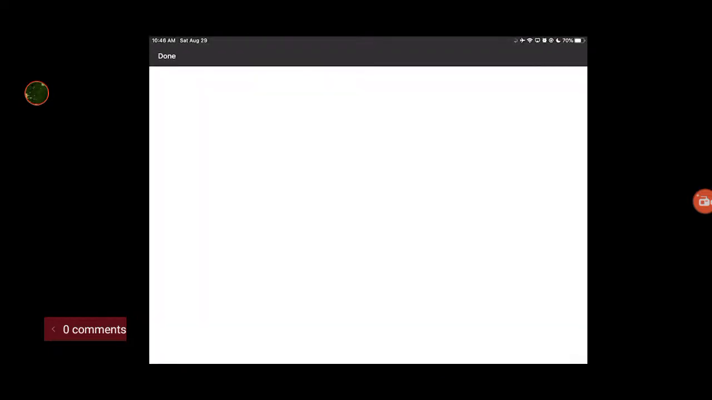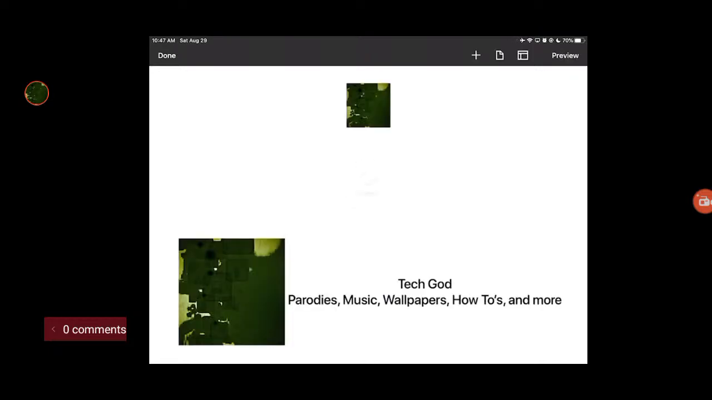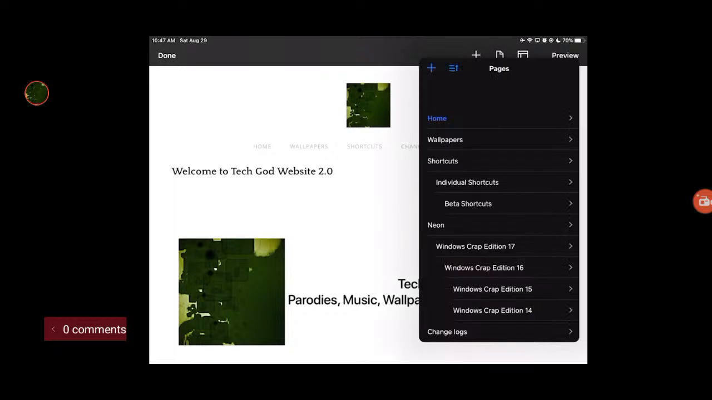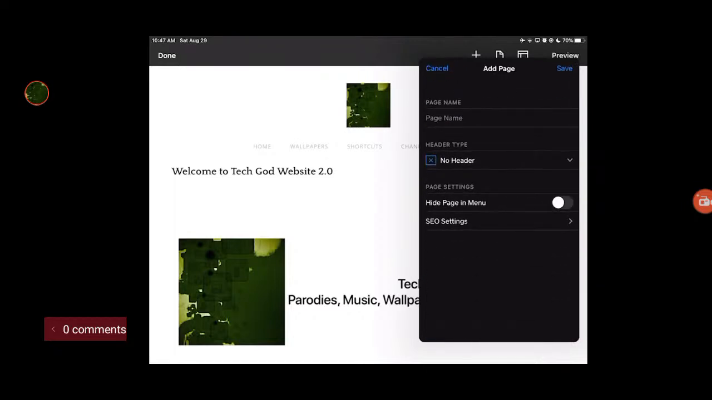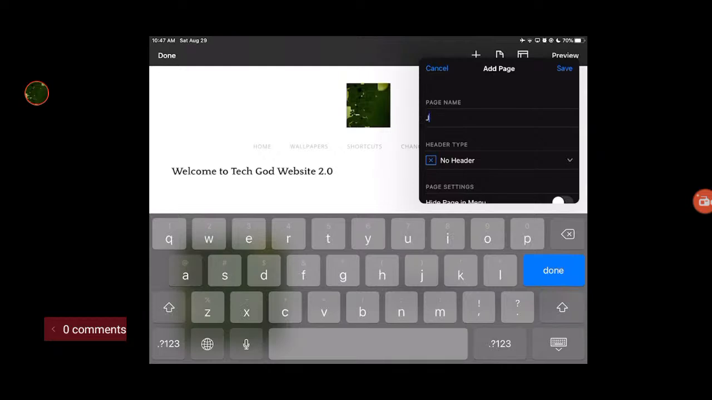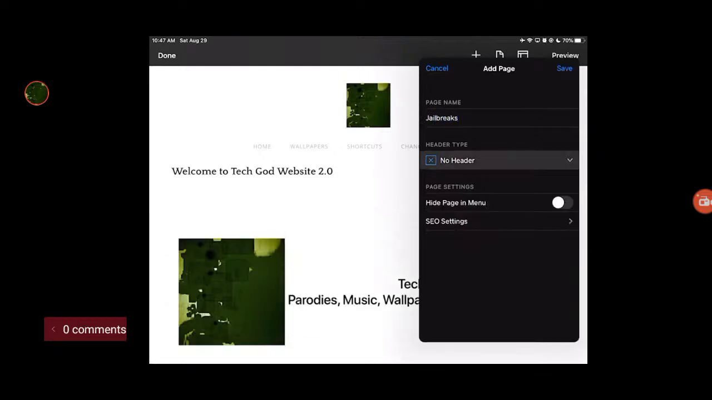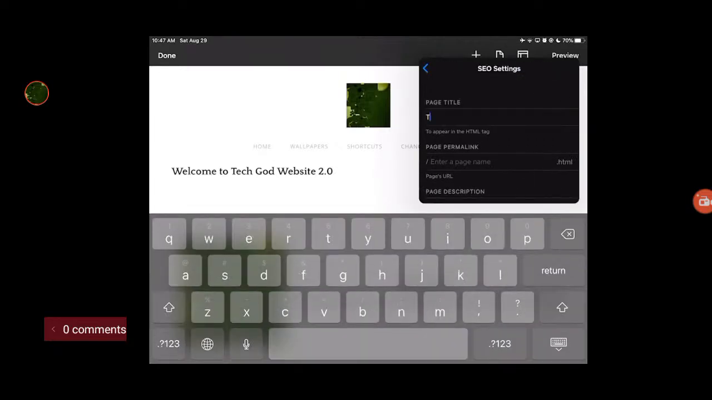Sometimes when I go to edit site, it would just stay stuck on the loading thing. But this time it's working. There we go. So, we're going to add a new page. I also have a hidden page. Top secret. It's about our neon stuff. So anyway, new page. It's going to be jailbreaks, no header. SEO settings. Let's change it to tech. Add jailbreaks.